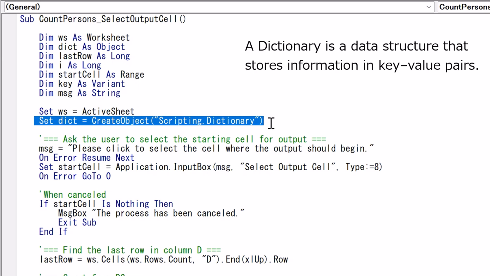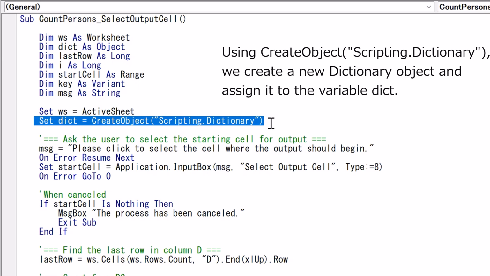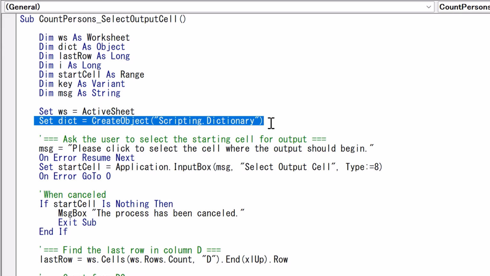Set dict = CreateObject("Scripting.Dictionary"). A dictionary is a data structure that stores information in key-value pairs. Using CreateObject("Scripting.Dictionary"), we create a new dictionary object and assign it to the variable dict.